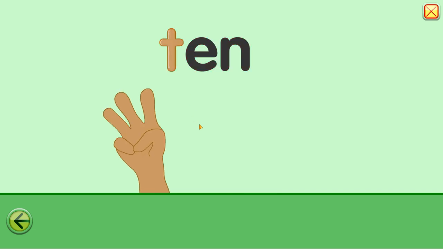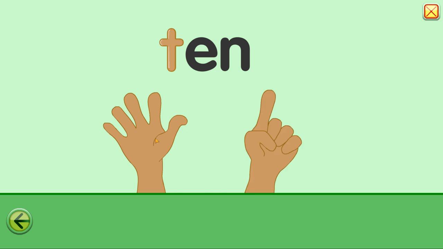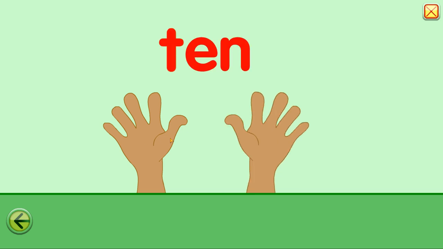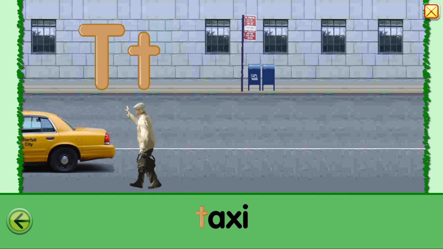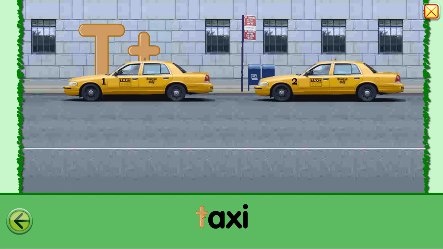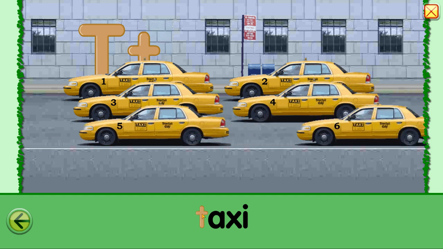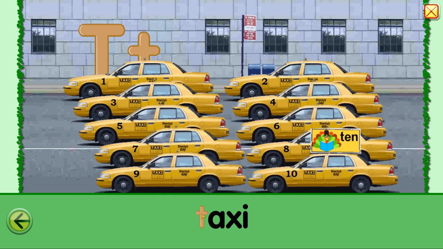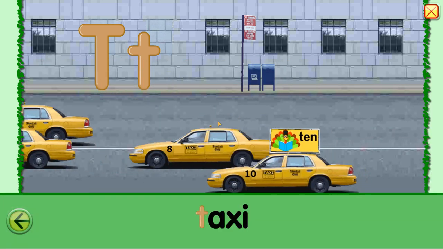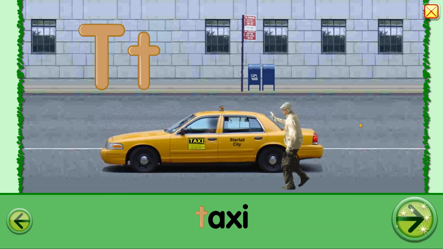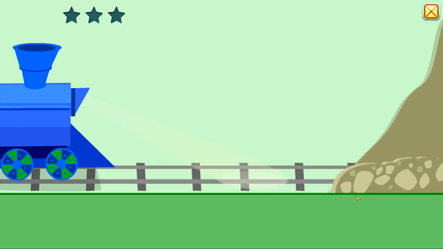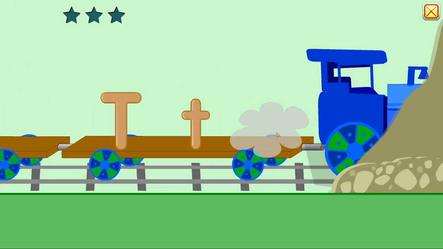Ten. One, two, three, four, five, six, seven, eight, nine, ten. T. T. Taxi. Taxi. Taxi. Click on T.